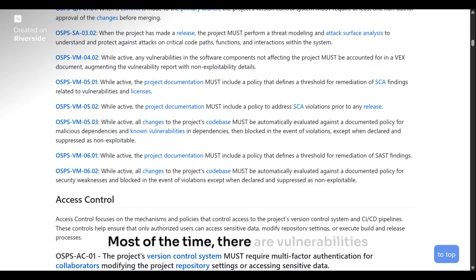Most of the time, there are vulnerabilities that fall into the category where maybe they do not really have a proof of concept. So you might not say, okay, let's overlook stuff like this. At the same time, you have to make this known and evaluate it against a policy that you have in place, to make sure that you're actually tracing and following through with stuff like this.